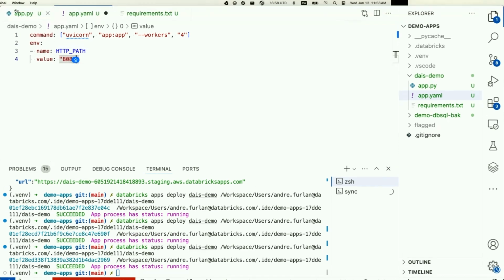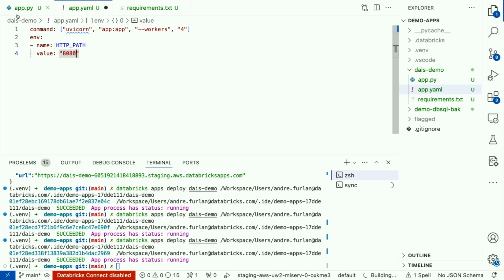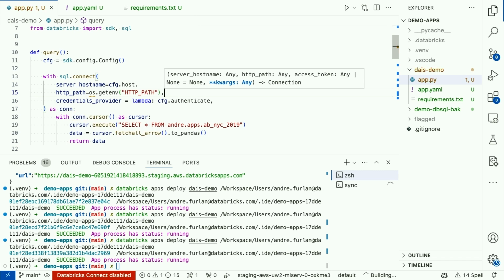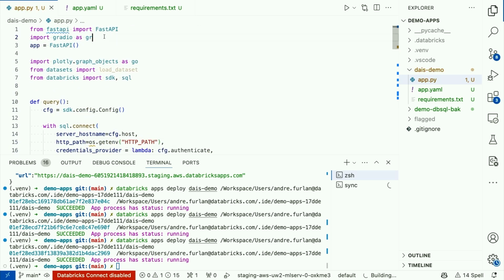And where's my HTTP path here? Cool. Uvicorn, is that the right one? Anyone? Shout if you see something wrong. Should work. And then here, I was going to do os.getenv HTTP path. And I think I need to import os somewhere here.